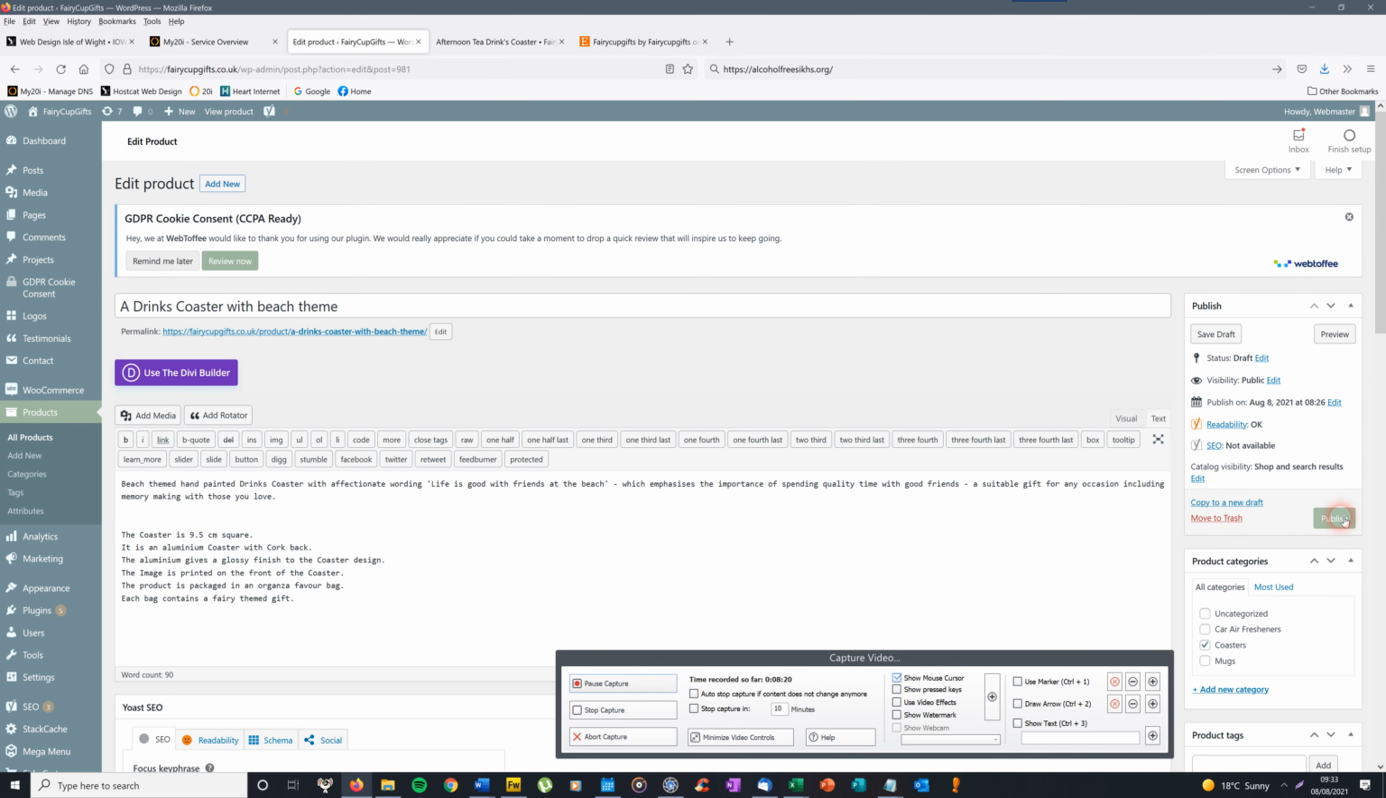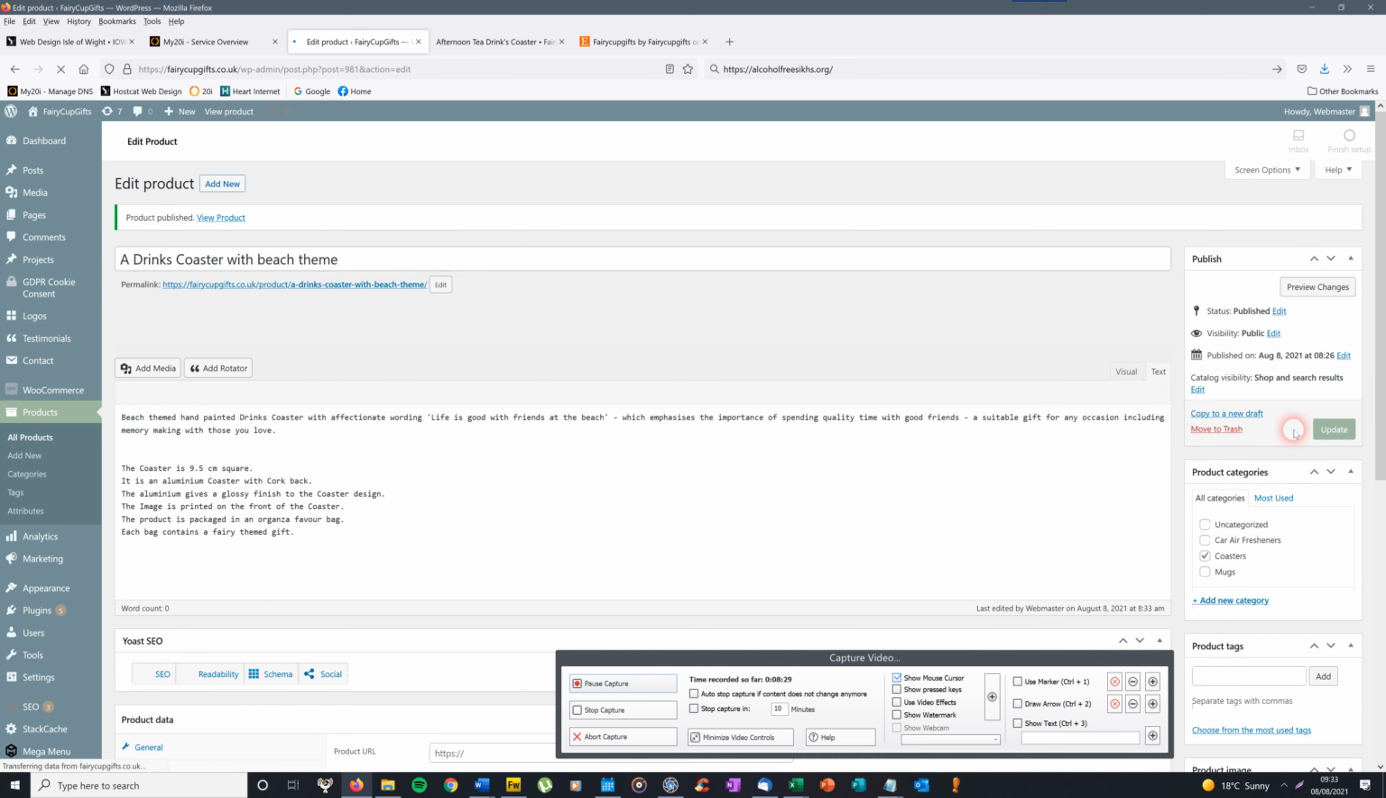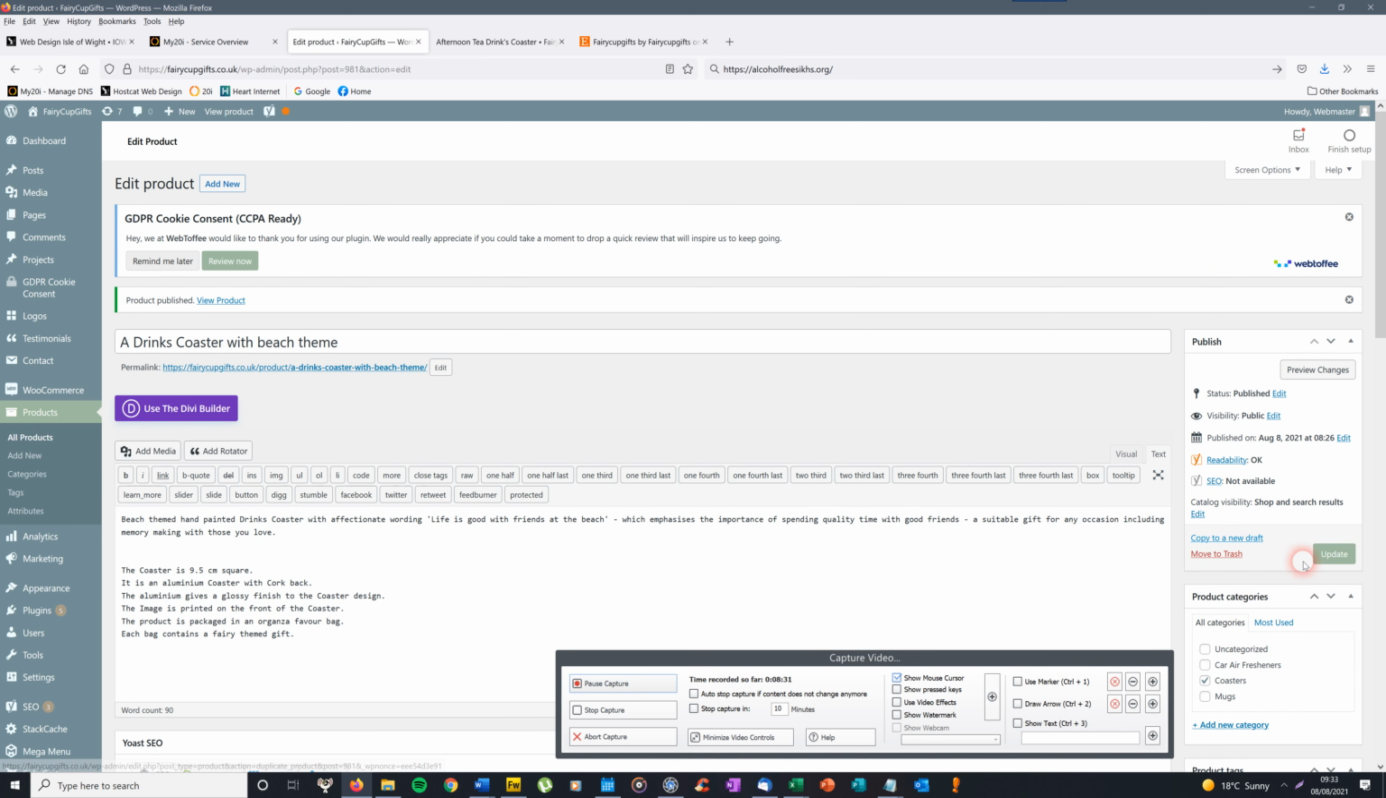Everything's done. So you go to this green button and you click publish. Now, depending on your internet speed, this may take longer, it all depends, but you'll see that little circle going around. When it's actually done, you'll see over here above the title, product published.